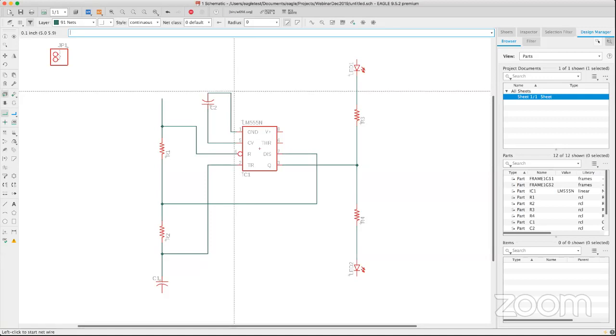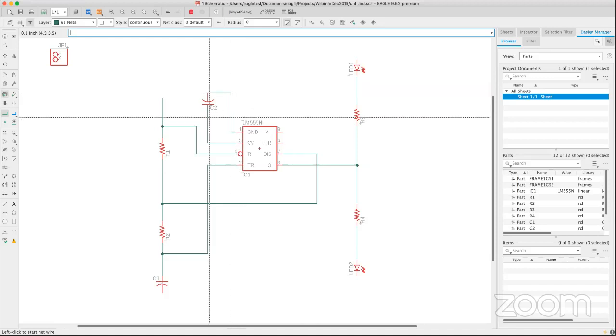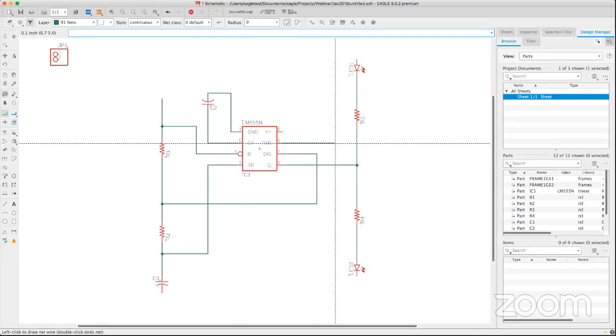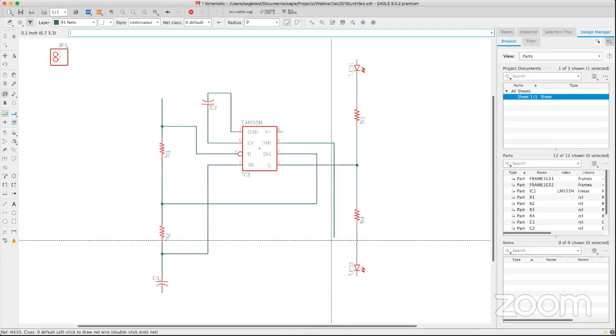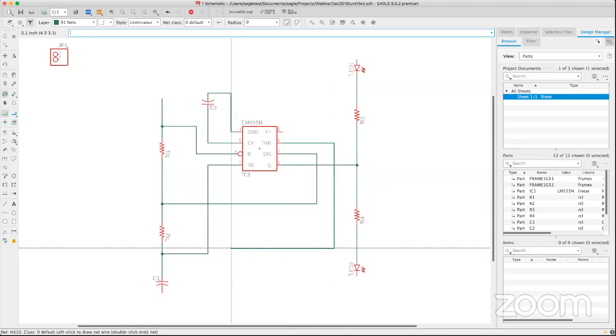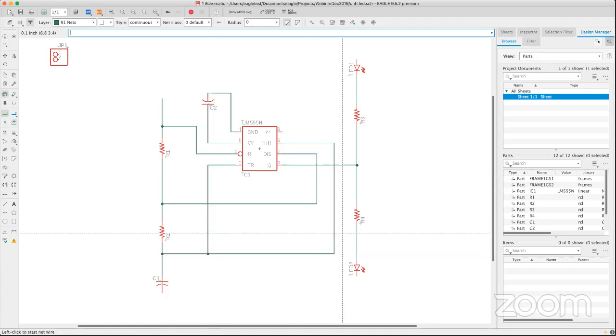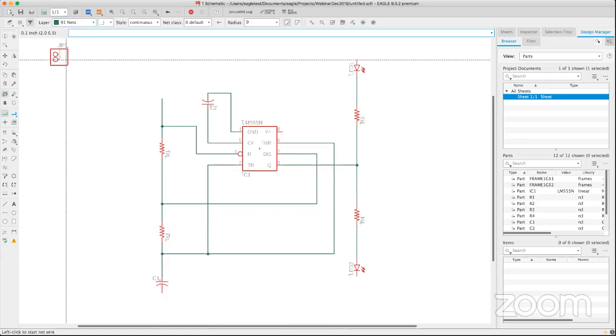Now, the threshold. Let me just finish with the threshold and call this a day. Now, I need to bring in power. And remember, I'm going to be bringing in power by means of this pinhead that I put here.